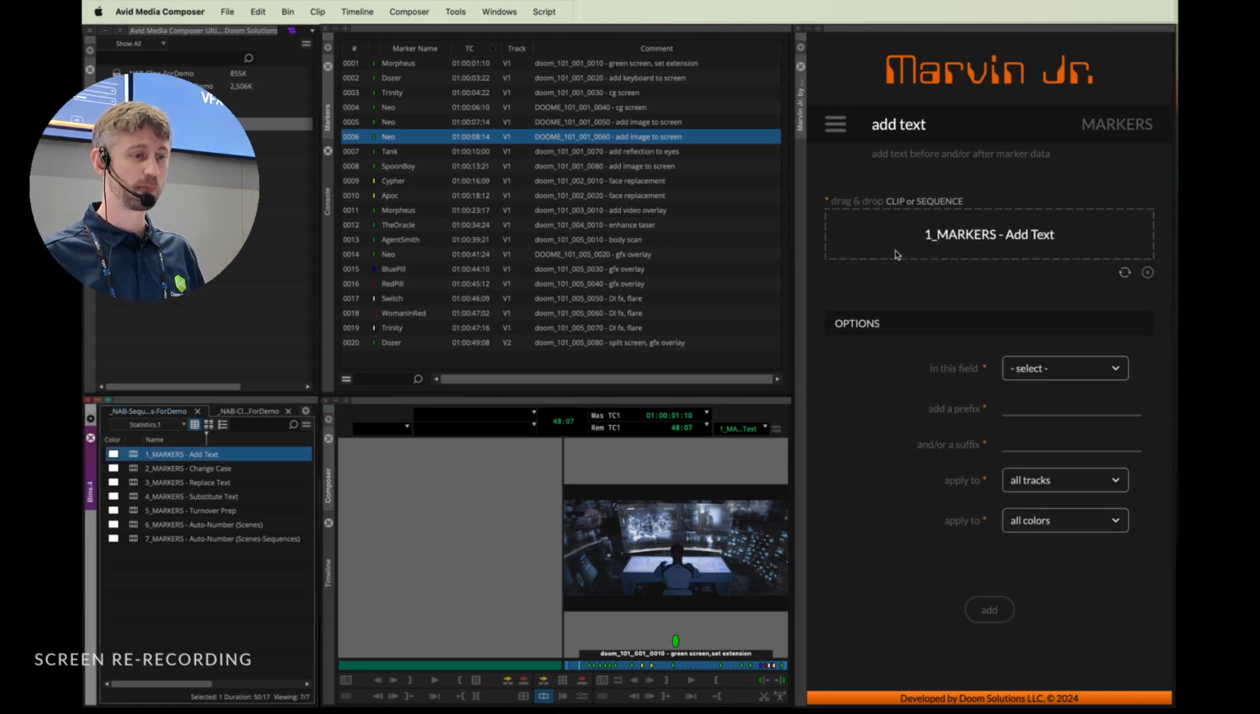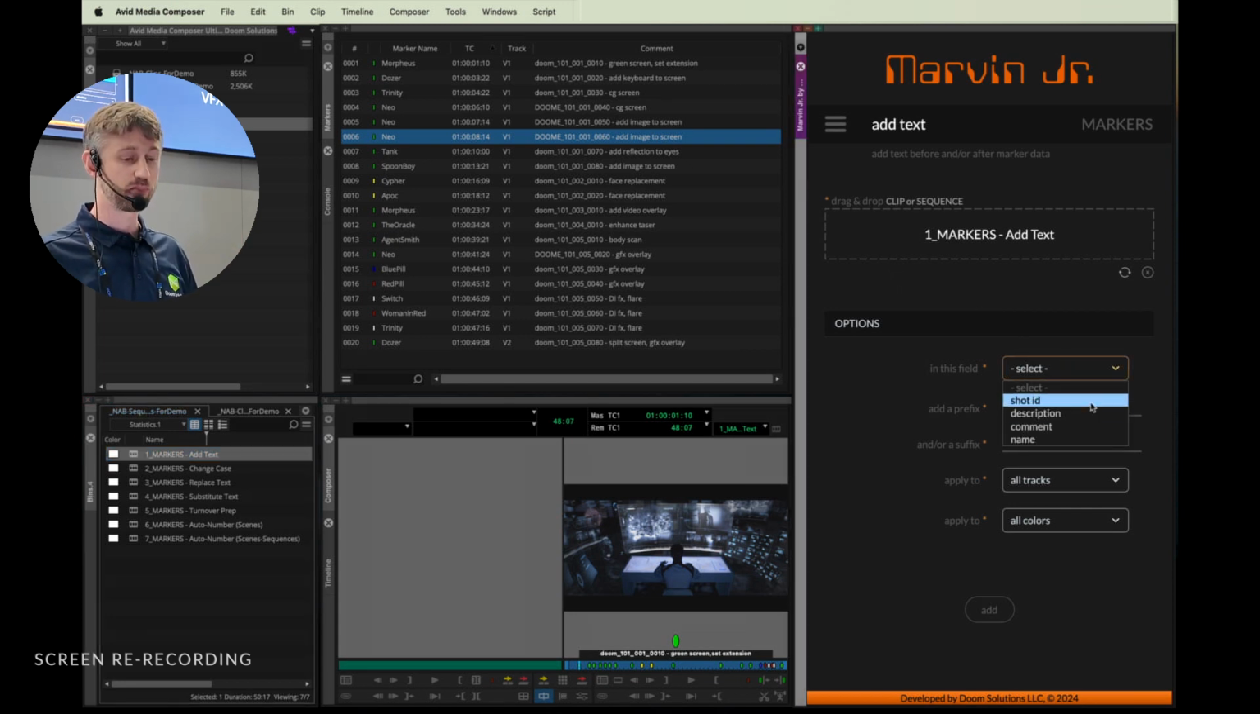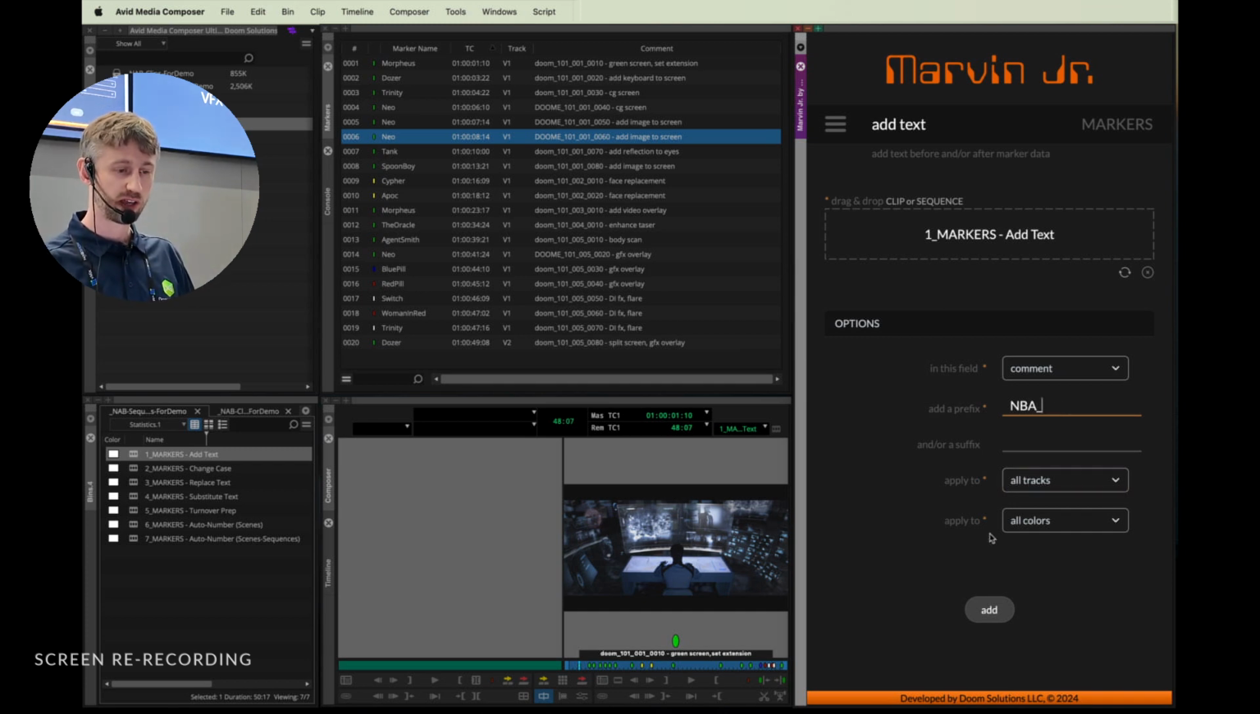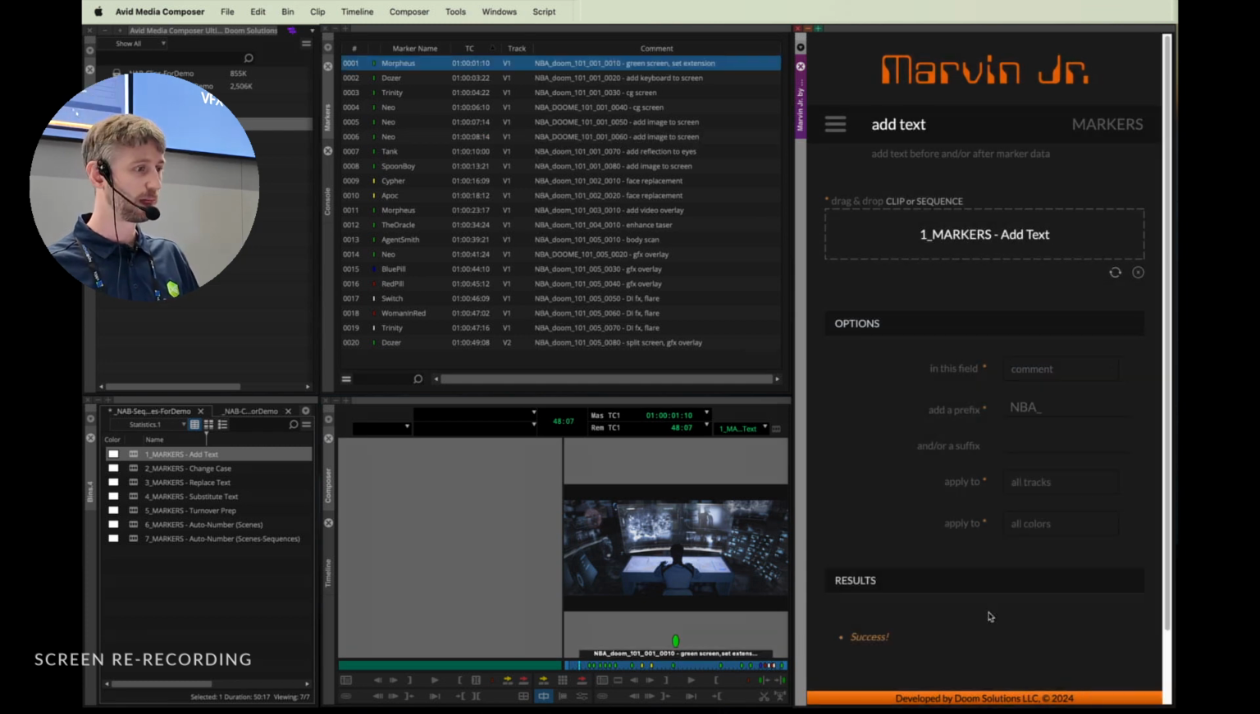and all I'm going to do is drag it into here. And our adding text action will add any text before or after whatever marker data you want. And the fields that we have are the shot ID, so that's that primary data, the description, the secondary data, the comment as a whole, or just the name field. So for right now, I'm going to go ahead and add NBA underscore.